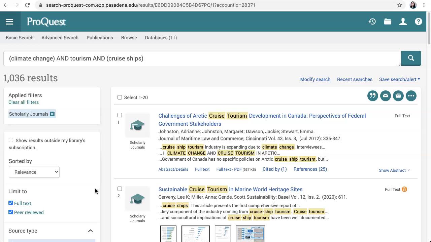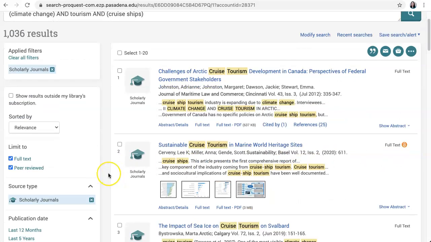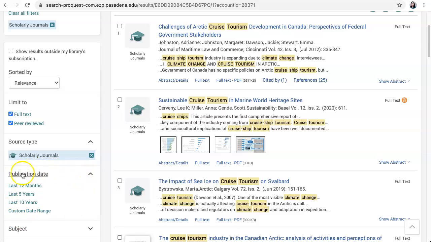And again, you may have seen that the page refreshed once more with our new filtered results. And we've got just over 1,000. Now let's review another helpful filter, and this one is called publication date. And that's this area right here.